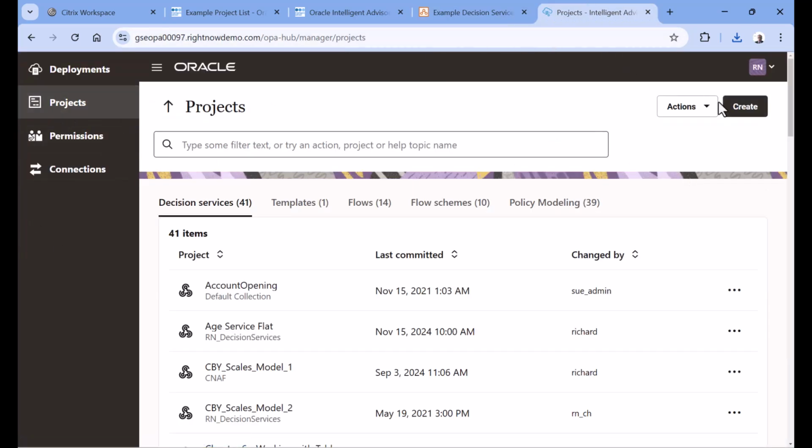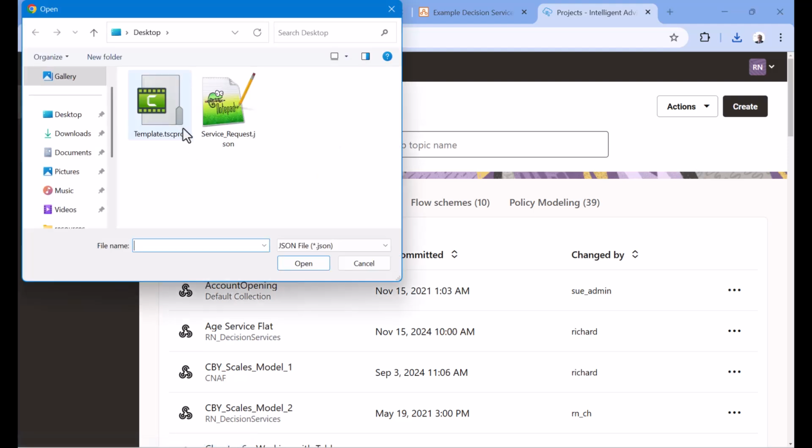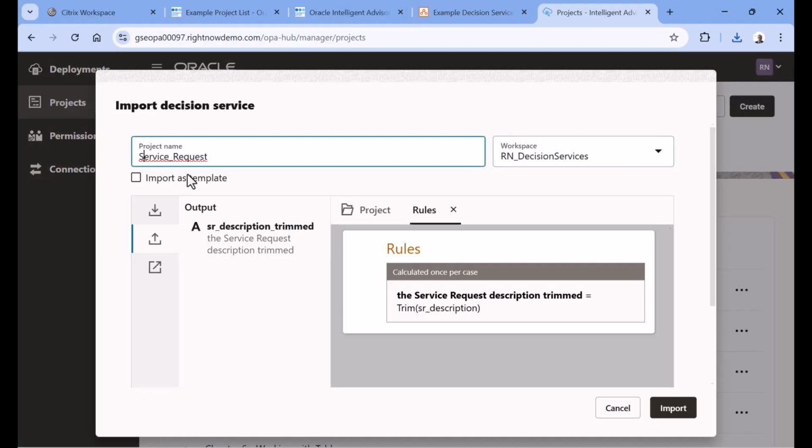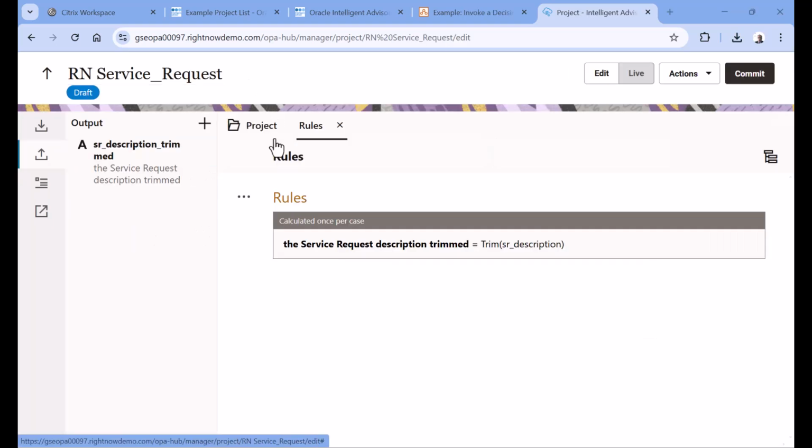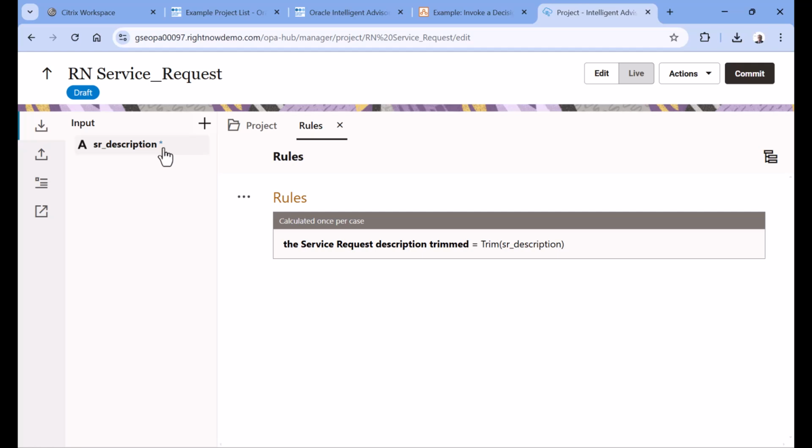Go into Projects, Import, and import the JSON file. Give it a name so that you're able to find it and probably delete it later. So as we can see, this particular decision service is, well, frankly, minimalist. It has one input, being the description of an incident or a service request. You'll see that it's a required input, and an output which will be the trimmed version of the same piece of information using the trim function.